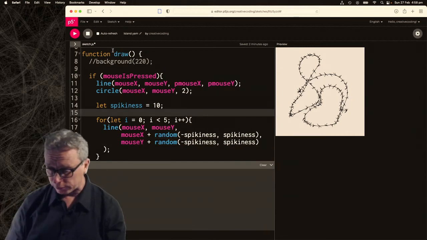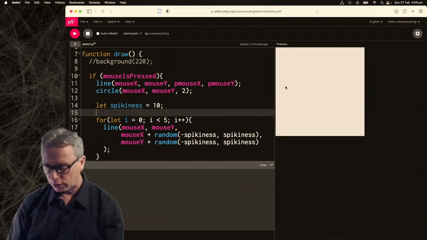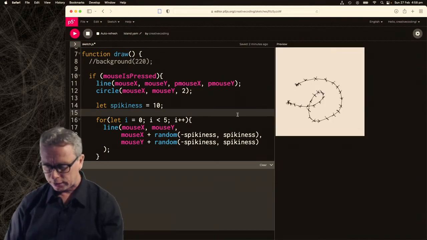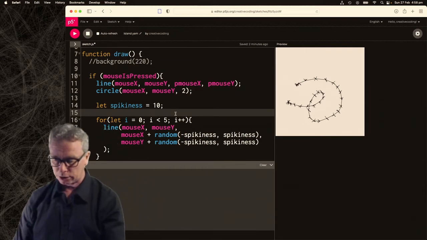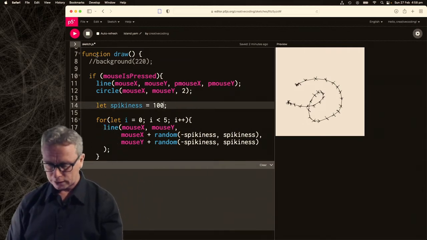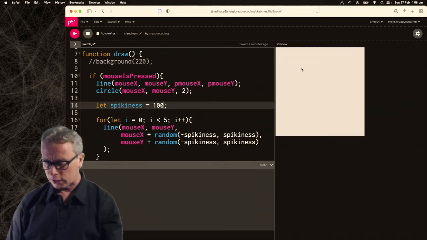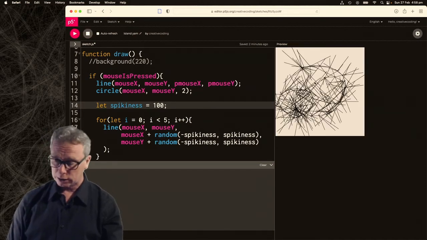Now, so far I haven't really changed anything. I've just still got 10 for my spikiness. But the advantage of putting it in a variable is that I can really easily change it in my code now. So if I wanted to, I could make that 100. And let's run the sketch again. And you'll see now I get really spiky lines.